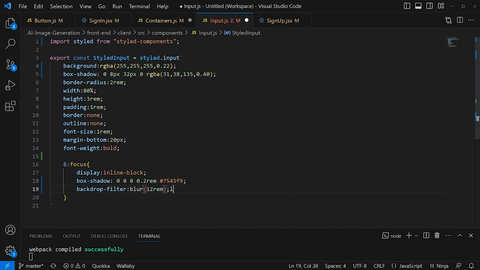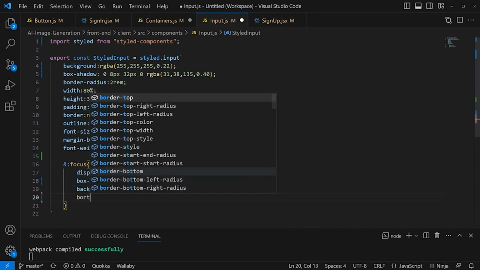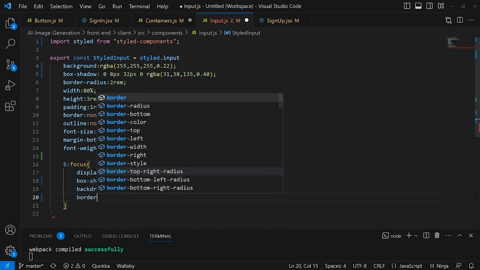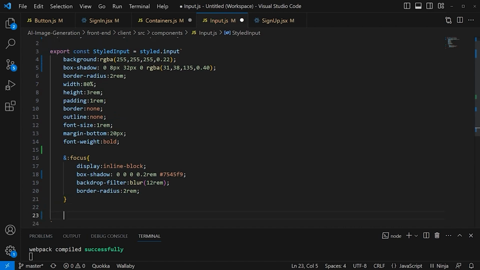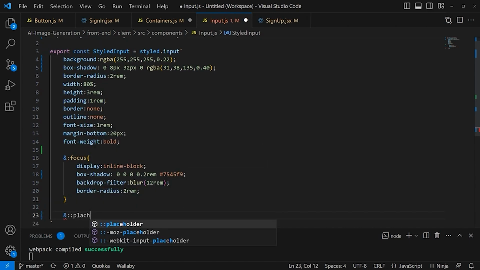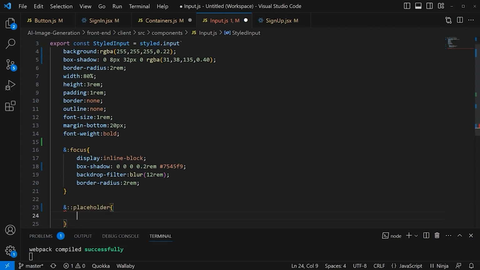Blur, and we're going to be blurring more. And then I'm going to say border radius is going to be equal to 2 REM. The last thing that we need to do is our placeholder. So I'm just going to say placeholder, just like that. And I'm going to choose a color for it, 2D, 14, 17, 1999.